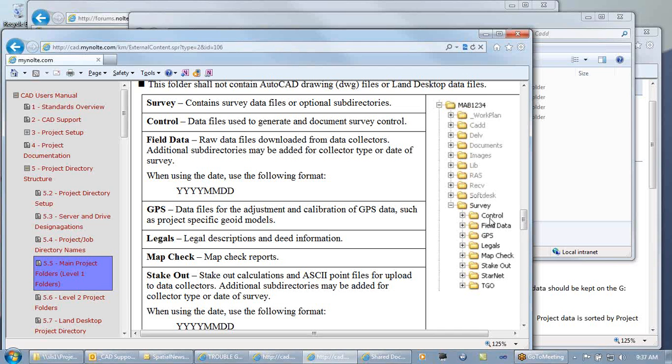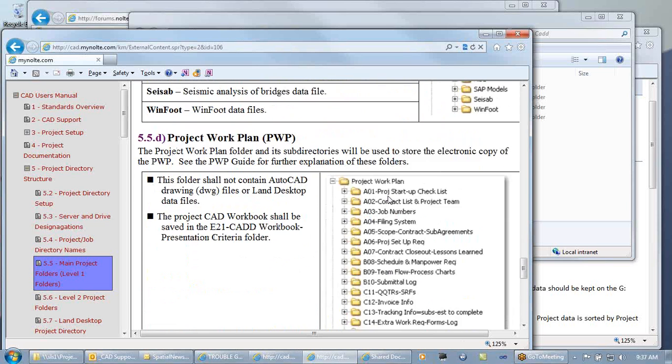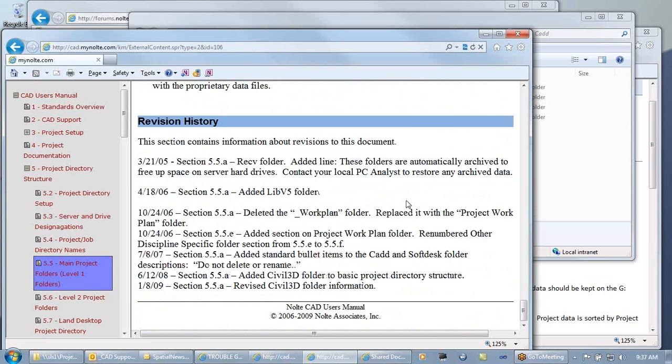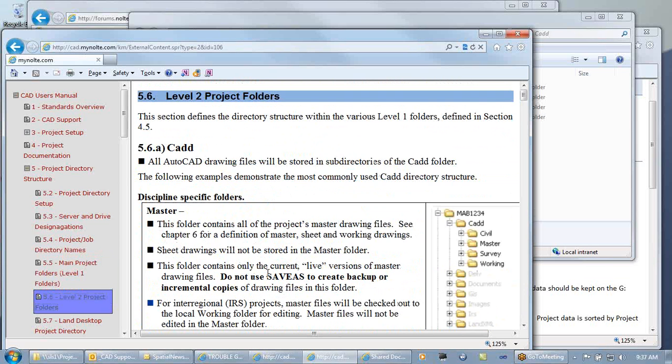So because they were putting drawing files in these, some offices you're going to find that this data is actually up here under the CAD directory, under survey. All right, structures, project work plan, blah, blah, blah. We'll skip that. So let's drill our way down now.